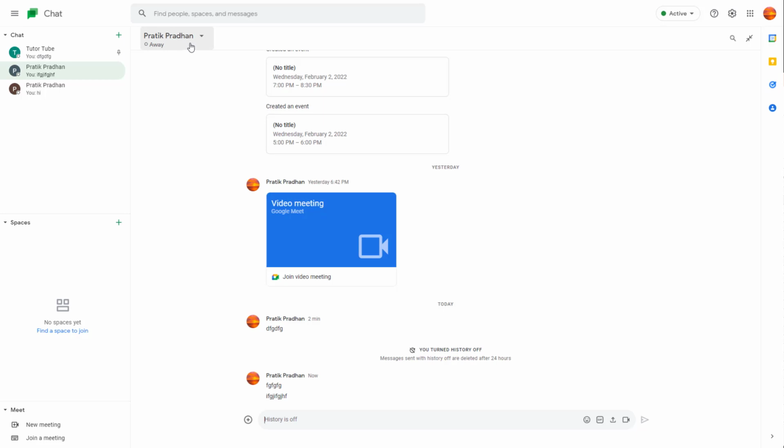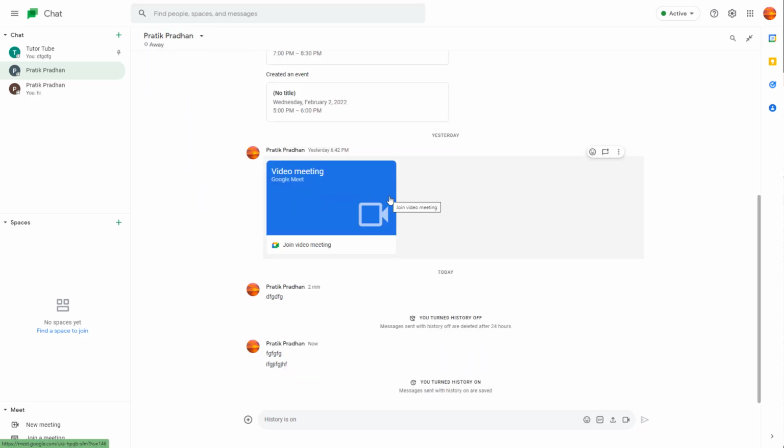If you want to turn the history back on again, you can go over here and turn on history back on again, just like this. And that is how you can turn on history and notifications inside of Google Chat.